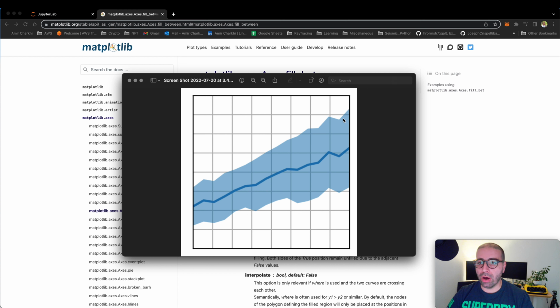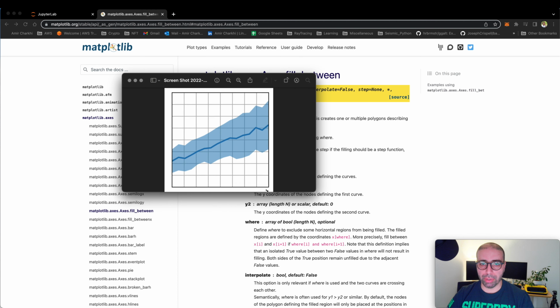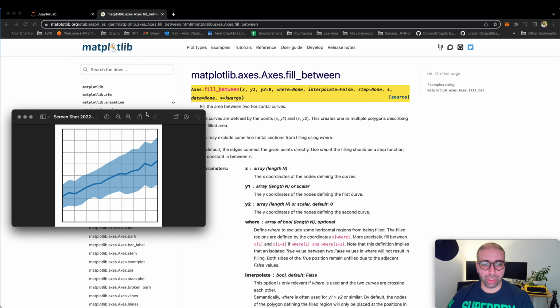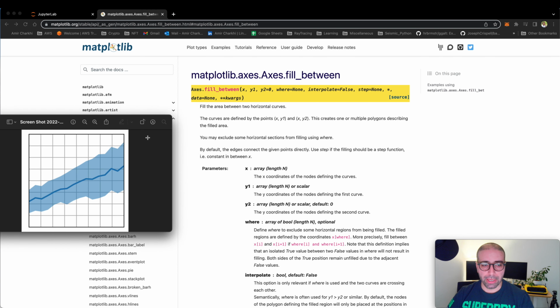But for now, just remember that the fill between plot allows you to fill between two linear features that can be between the x-axis and a graph, or between two line plots, as you can see on this example. So I will just make this one a bit smaller and move it to the side so that you can see that sitting there.